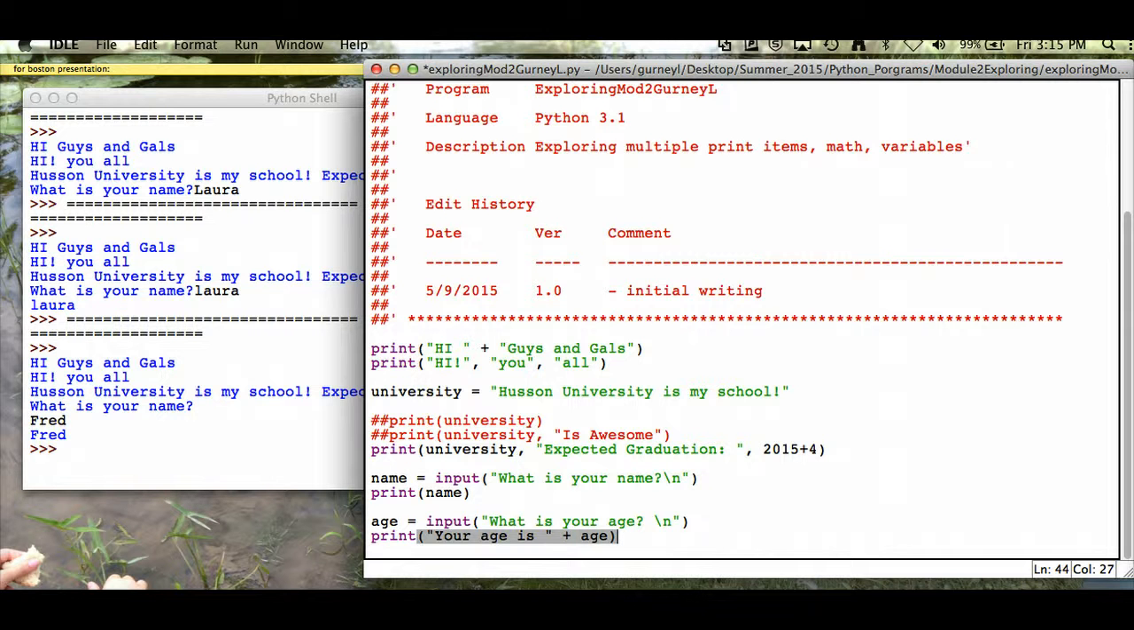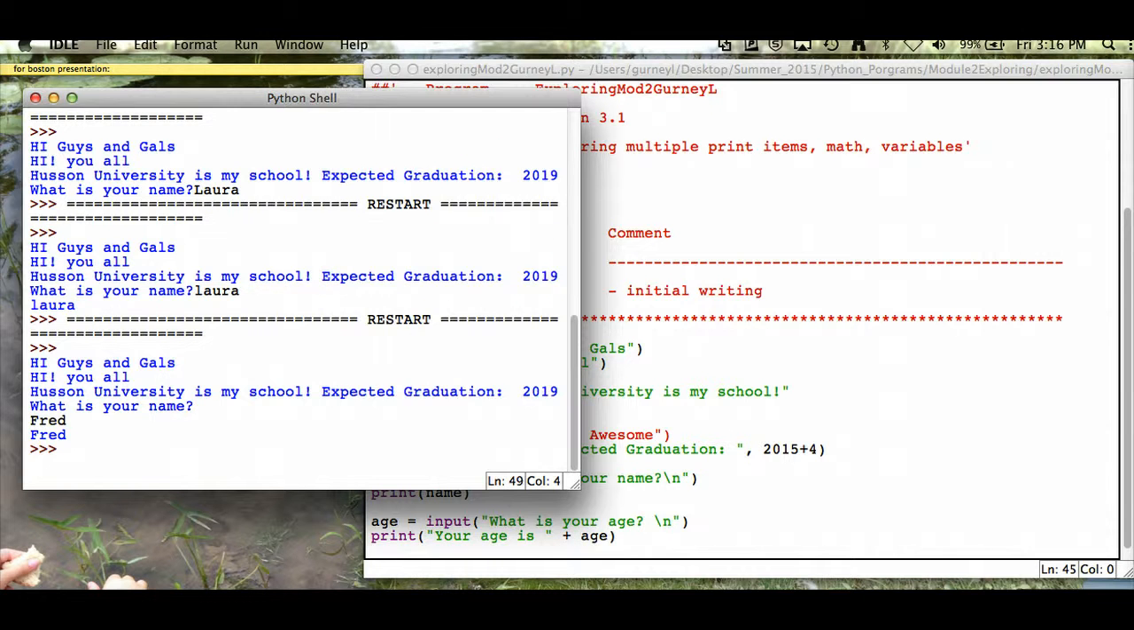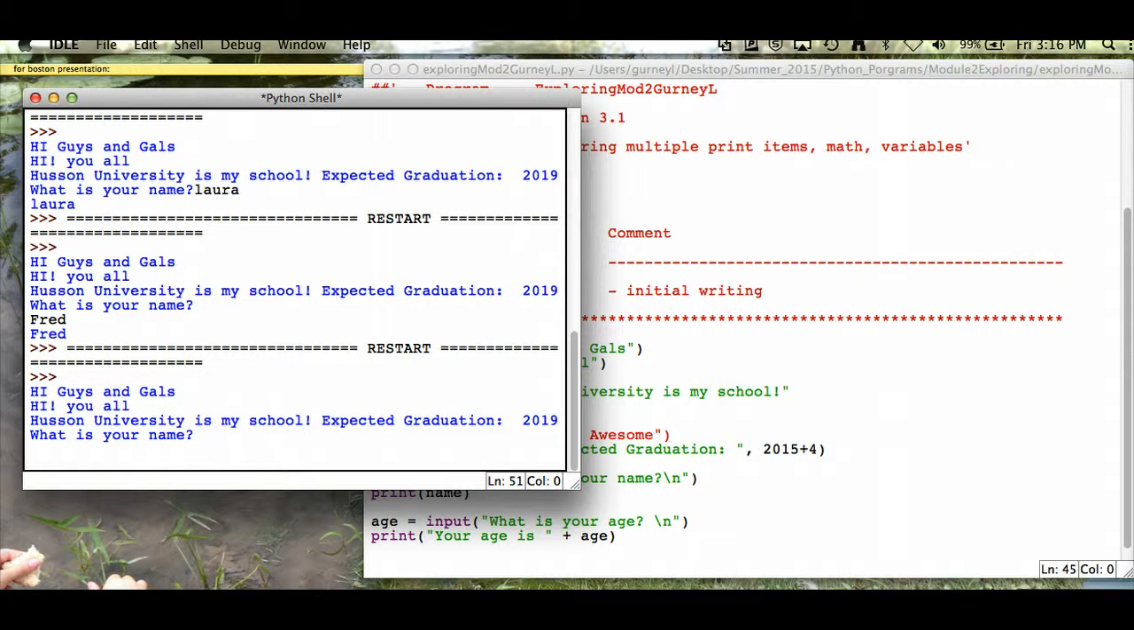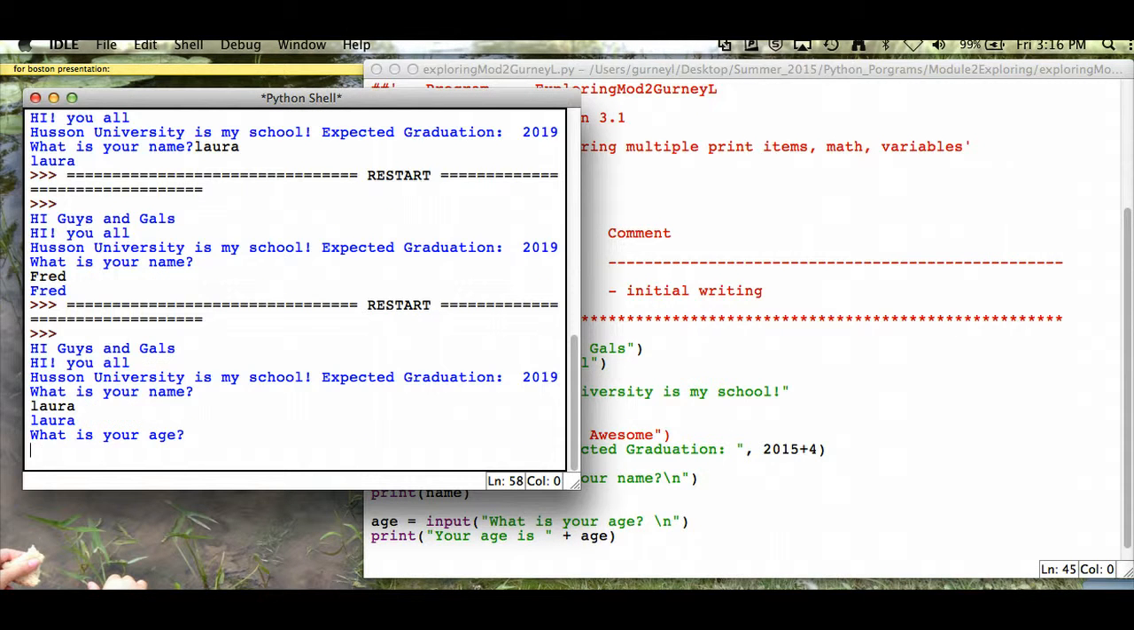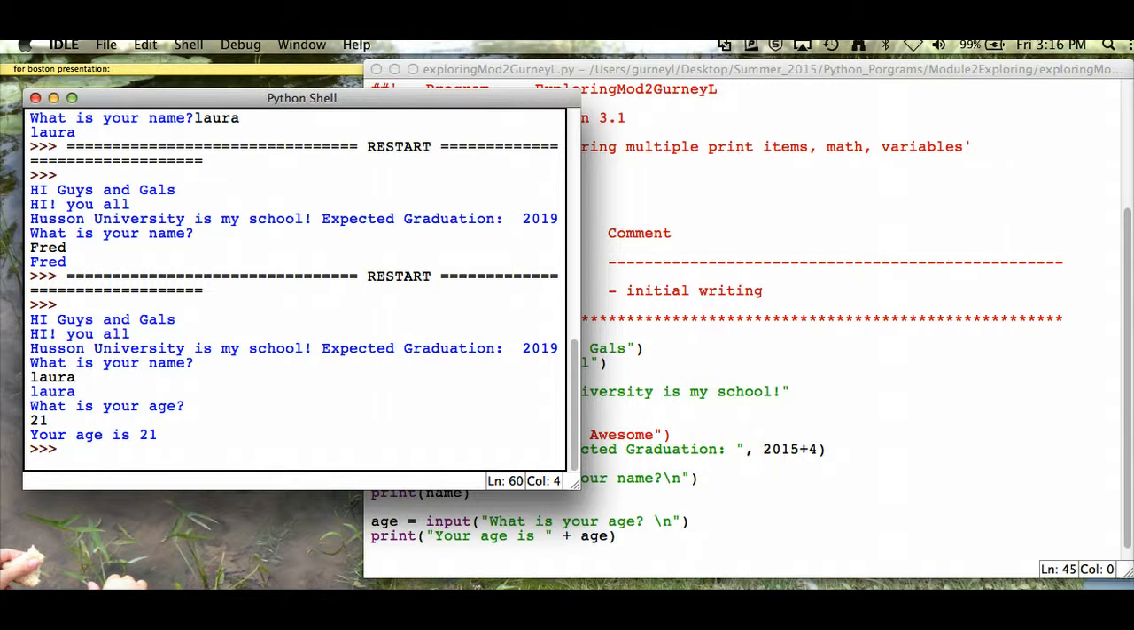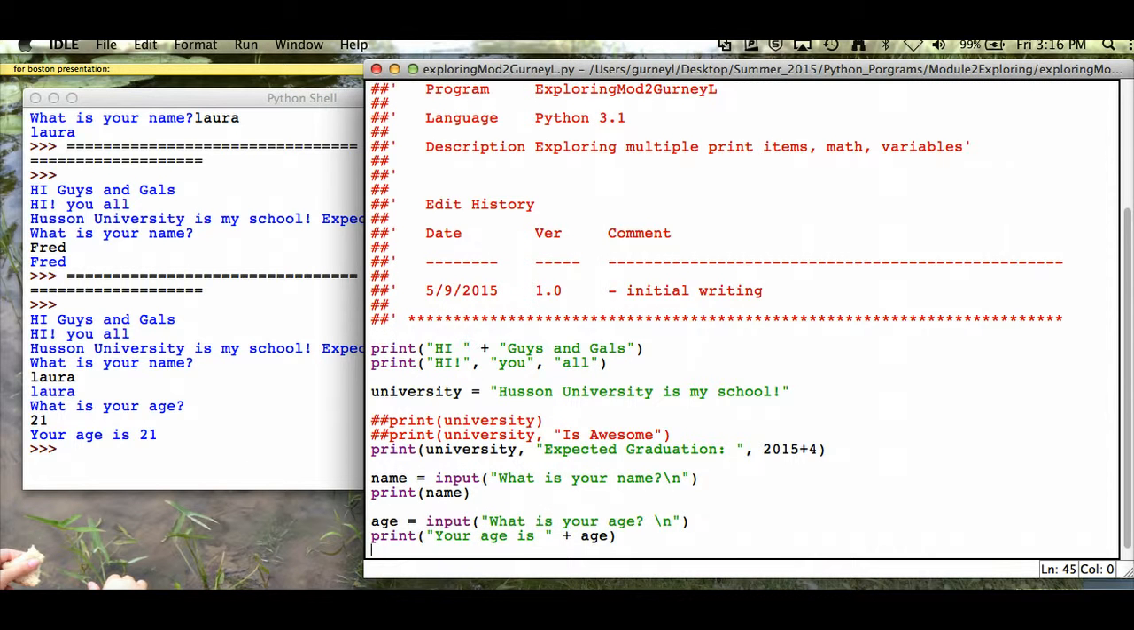So I've assigned what the user gave me from the input into the variable age, and I have your age is as a string. I'm going to add on, or append, the value of age. So we'll save, run it, and we get what is your name, Laura? What is your age? Well, I'm obviously 21, and your age is 21. Not bad. One problem here.